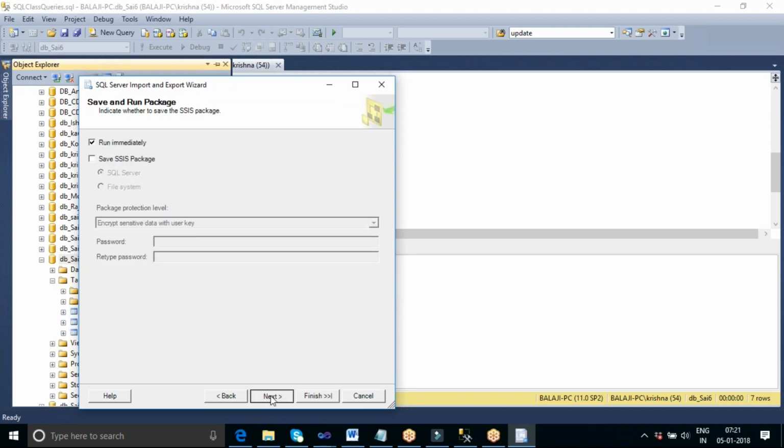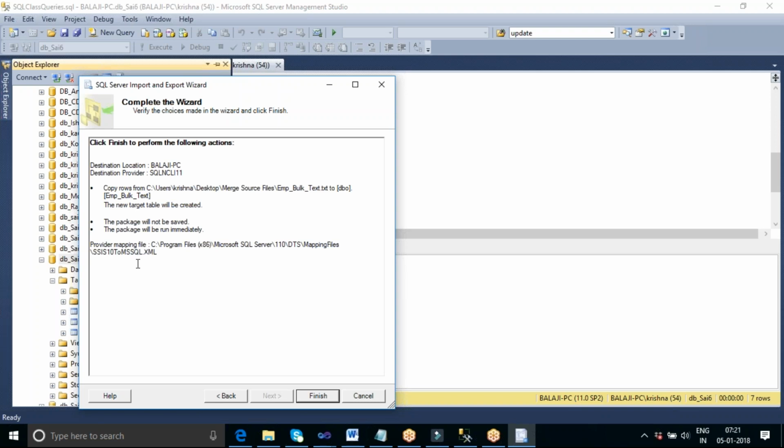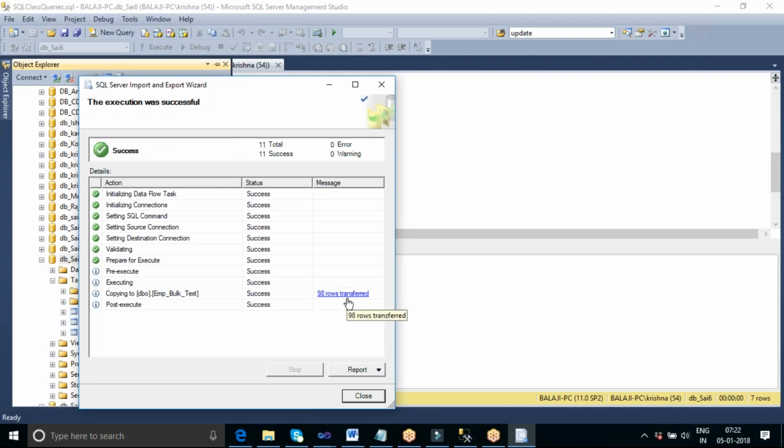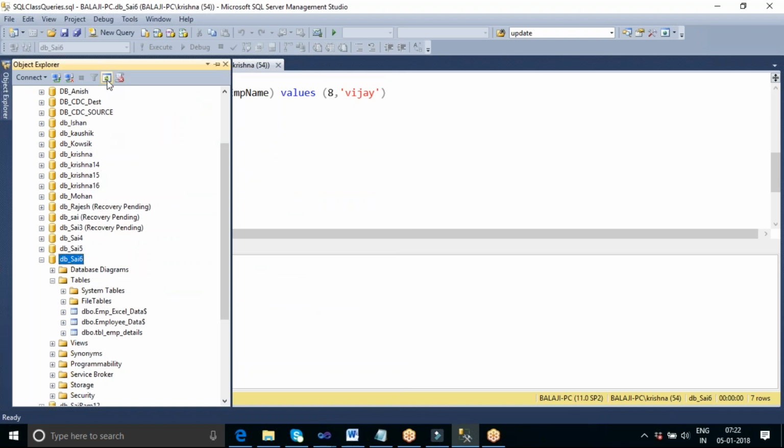And everything is same now. Click on next and it will give us the summary section. So you are copying the data from this text file to the new table emp_bulk_text. It just gives you the summary of whatever you have done up to now: what is the destination, what is the source. Click on finish. Now you can see that 98 rows got transferred from your text file to your SQL table. Click on close. Now let us see whether the table is loaded or not.